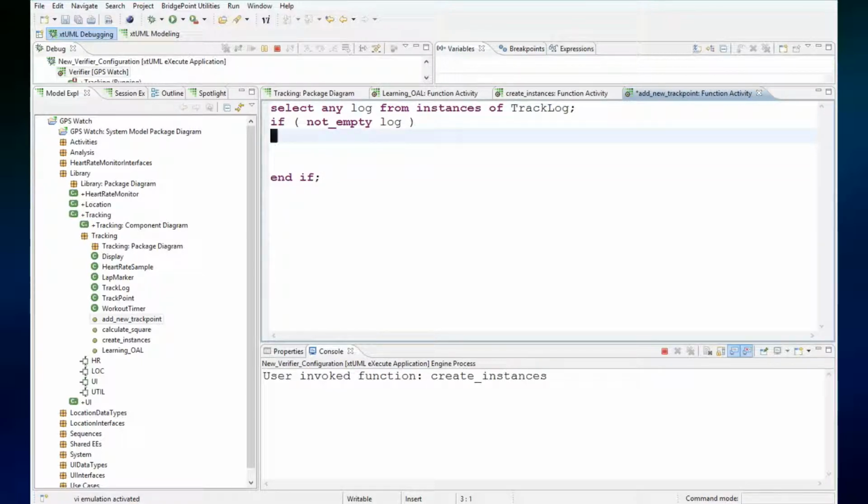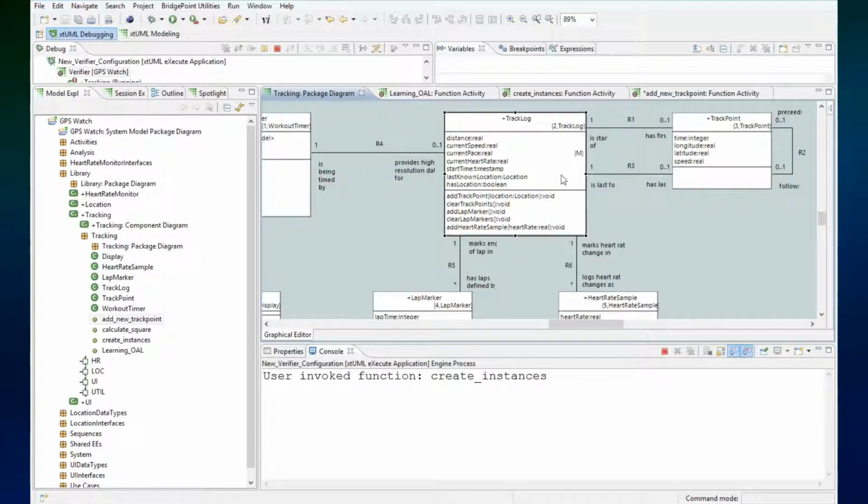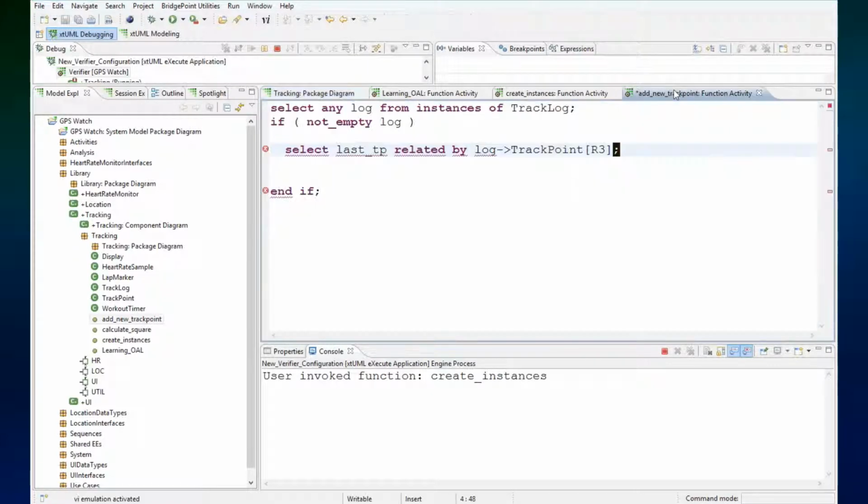But now we'll use the select related statement, and we will select last track point related by log to the track point across R3. Let me make sure that's the correct association. We want to select from the track log to the track point across R3. And we need to select one. So we select one, last track point. Now we have the last track point in our hand.